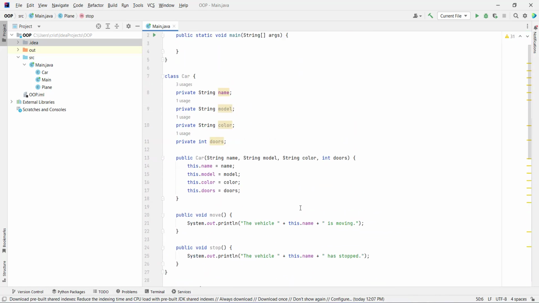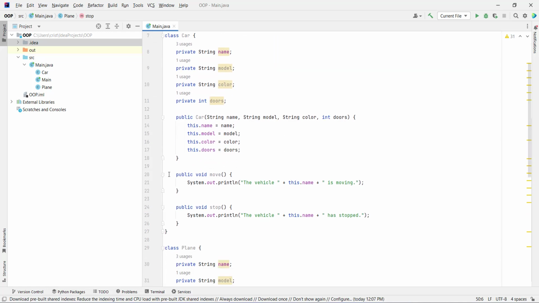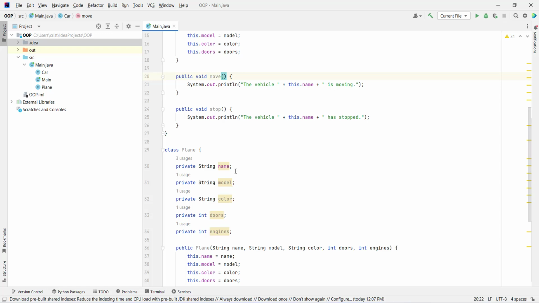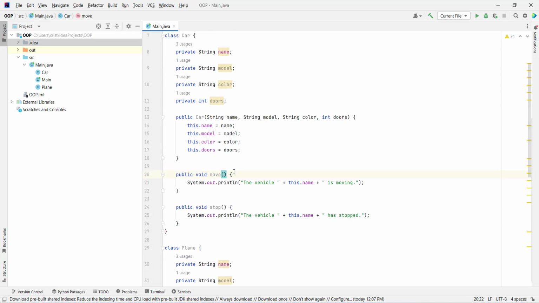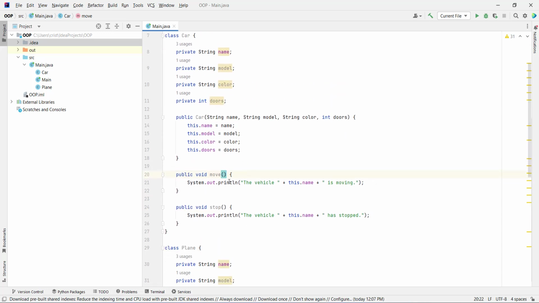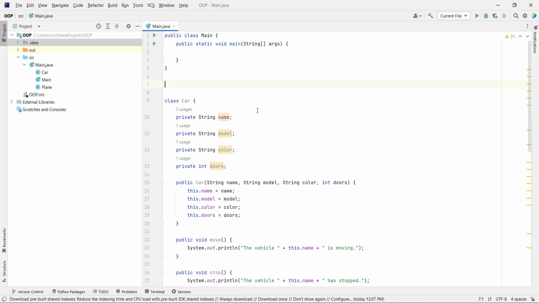Now what we have is code repetition. We have both classes with the function move and the function stop, and we also have fields which are common to both classes. Both classes have a name, a color, and a model. It doesn't make sense to put all of this code inside each class. It makes sense to create another class, let's type class Vehicle, which is going to represent a generic vehicle.